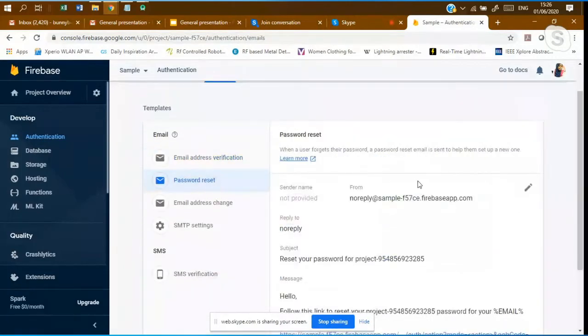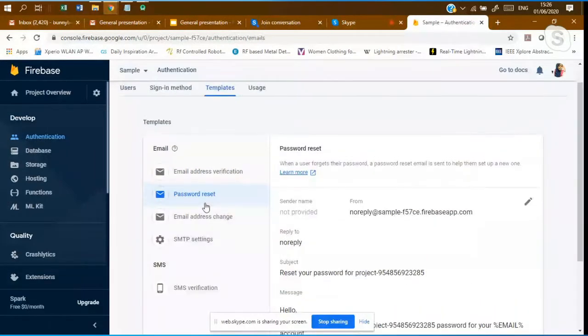And then the password reset. If somebody forgets the password, you can do it. There is a way to also remove this password reset and to incorporate it with the phone application.